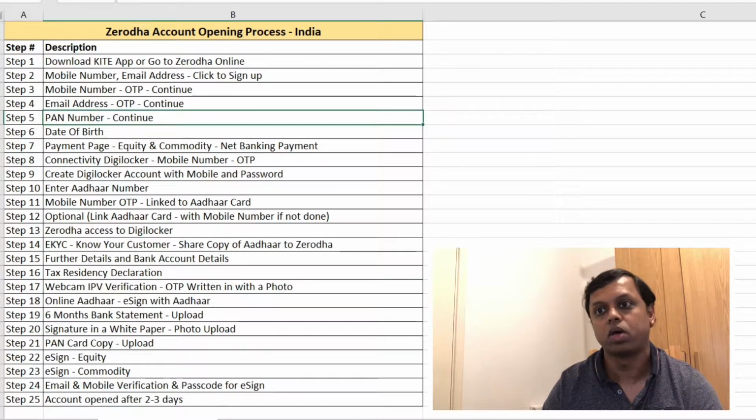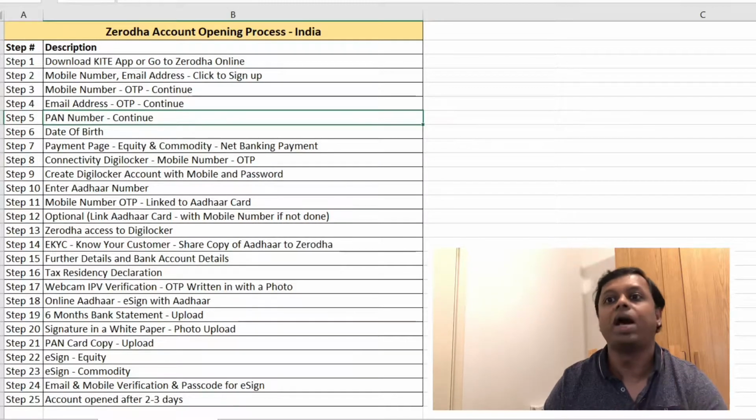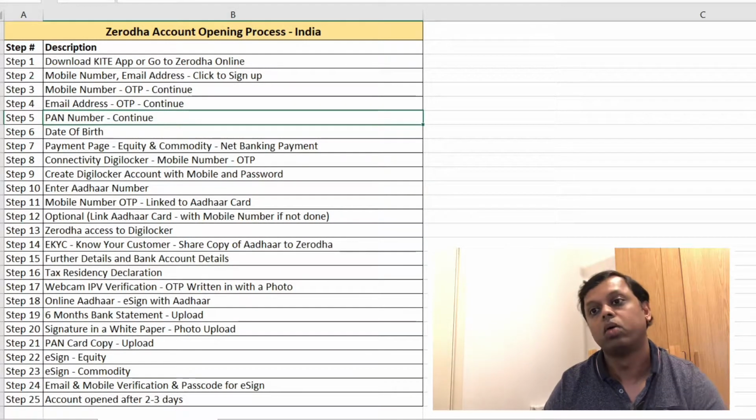So once you create the DigiLocker account with a mobile number and password, you enter the Aadhaar number in your DigiLocker account, or you enter the Aadhaar number at the point of time in the application process. Again, you'll get an OTP on your mobile number, which is linked to the Aadhaar card. If you don't have your Aadhaar card linked to your mobile number, then you need to get it done, because without it you will not get the OTP at this process.